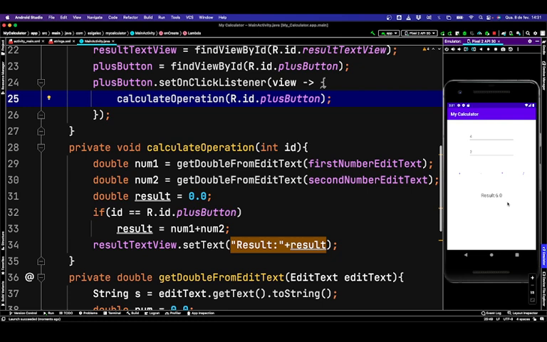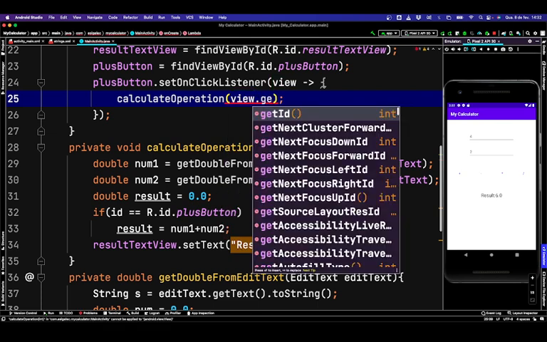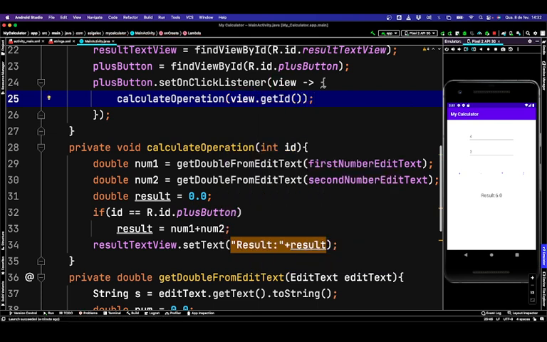Normally that's how we code. We do a version that's not so good, and then we increment and make it a little bit better. Okay. But we can also make it a little bit better here. When you have the click listener, this view here is what? It is what was clicked, in this case the plus button. Okay? So I can get the ID from the view. So it's more generic.